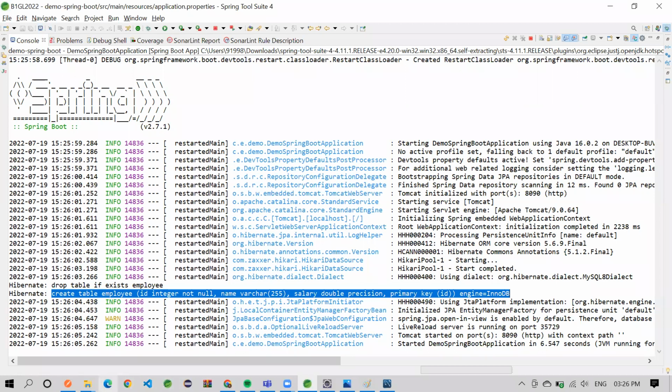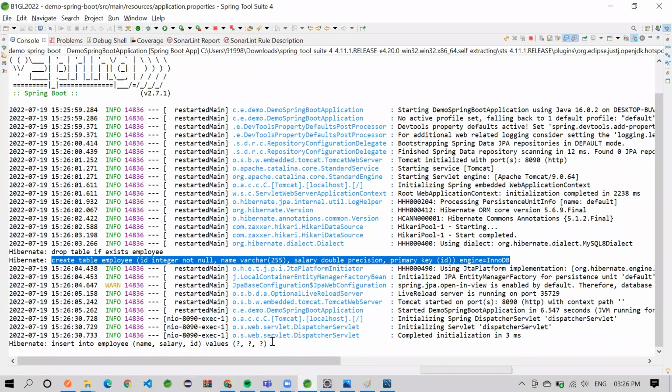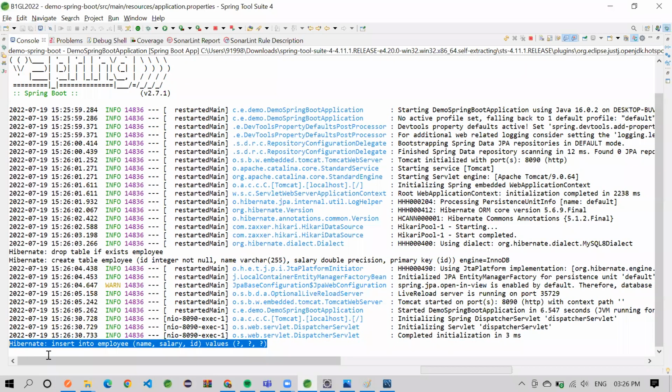So now I want to post one data. Let me go to my Postman, and this is the data I want to create. So let me post it. Now it is sending me true. Let us see the console, what it is showing me there. In the console, you can see that my Hibernate has executed one insert statement: insert into employee, name, salary, and ID.